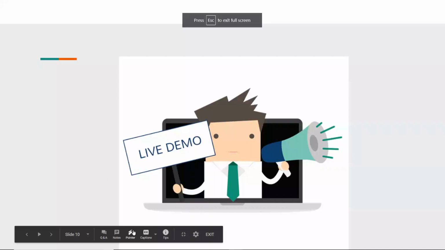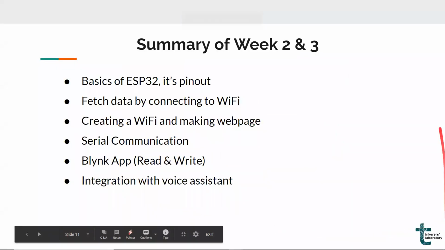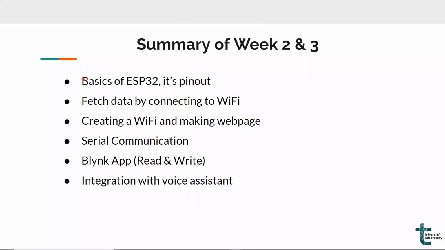So yeah, we have overall completed our week 2 and week 3, mostly the things of Arduino with ESP, and basically the ESP and the things of internet, what we do on the internet with our ESP, how we connect it to Blynk, how we automate our home. So at the start of week 2, you saw the ESP pinout, the basics of what it is, why it is better and all. Then I showed you a tutorial for fetching data by connecting it to Wi-Fi. Then I created a Wi-Fi network and made a web page via which you can control your system.